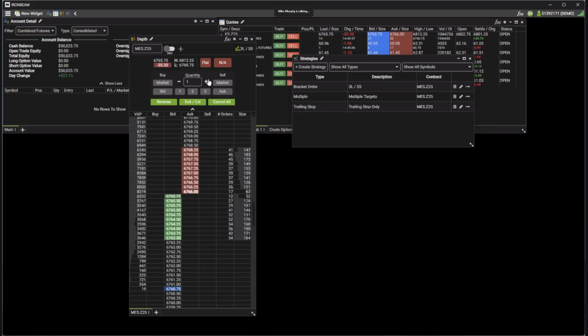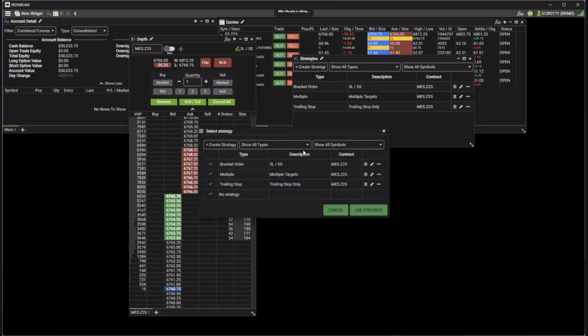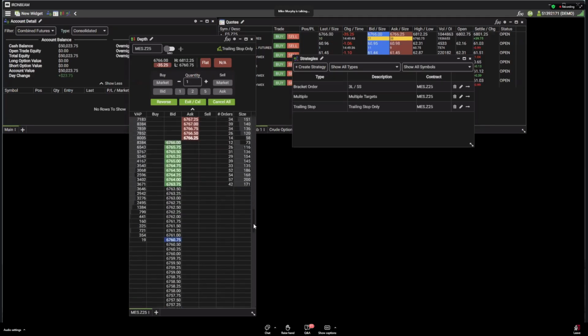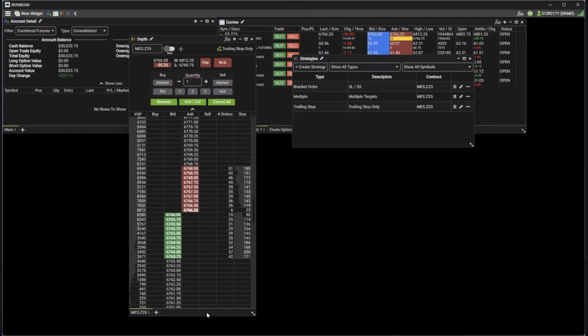So we had it set for 5 points. And let's see. So if I click at, let's do 67, 62. It's going to place your trail 15 points away from where you click in. So I think a better way would be doing an entry with a trailing stop. So you would do a multiple orders strategy and then enable it in the dome.